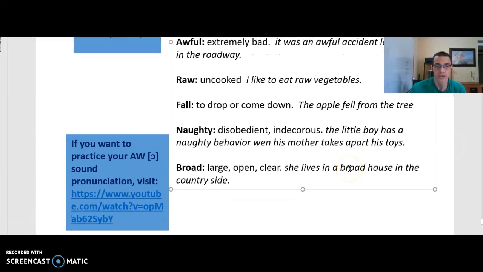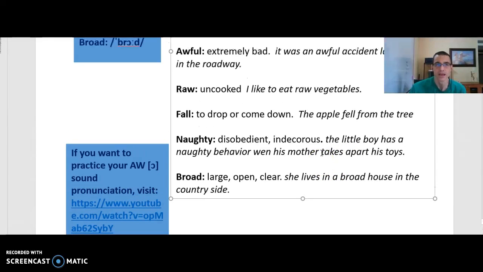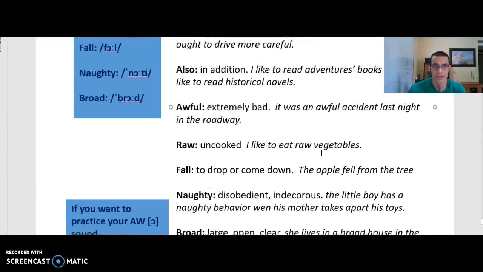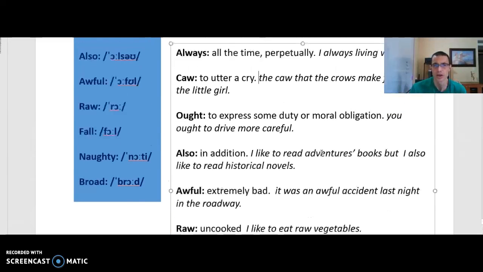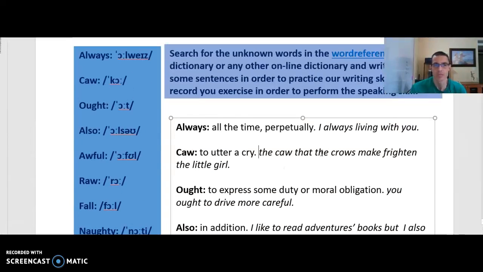Well, students, this is the worksheet that I invite you to complete, to master the aw sound. It is very common in English, and you can practice these words very well.